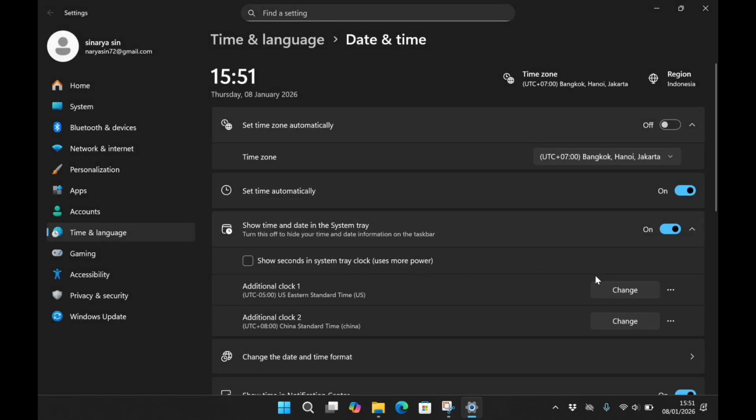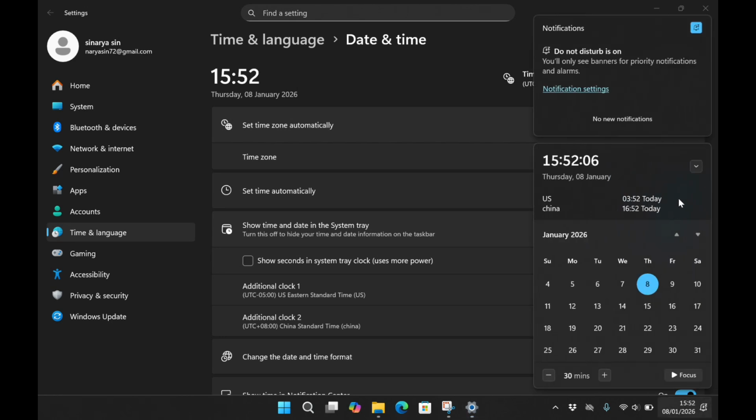and then when you're done, you can just check it by click on the time at the bottom right corner of your screen like this, and then in here you will see two additional time zones display. It's super easy and very useful. And okay, maybe that's it.